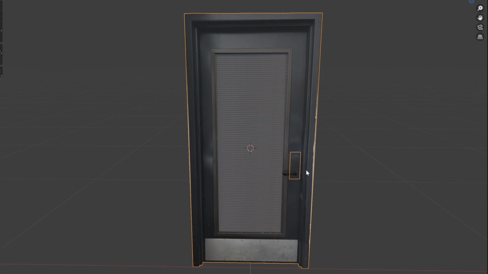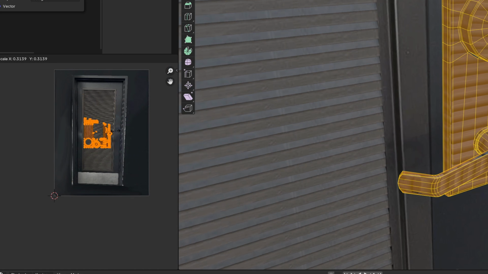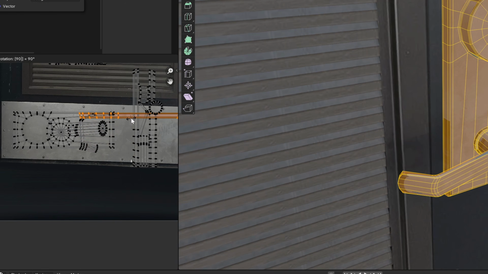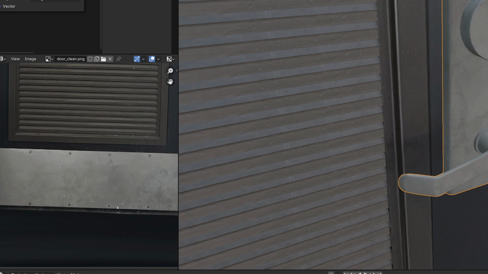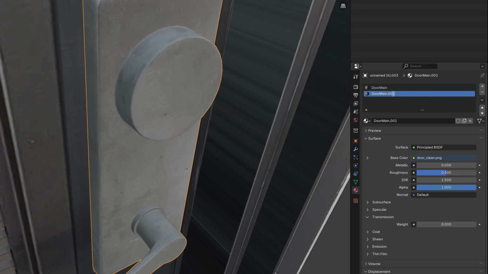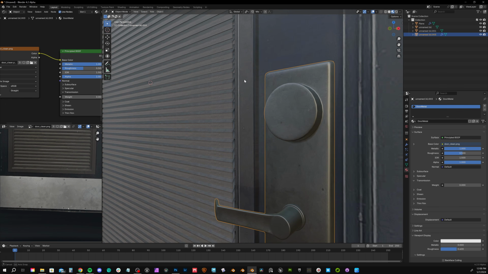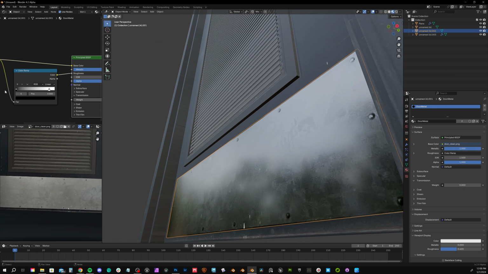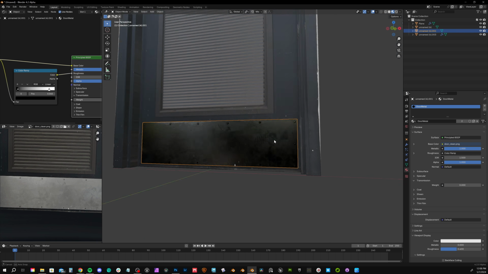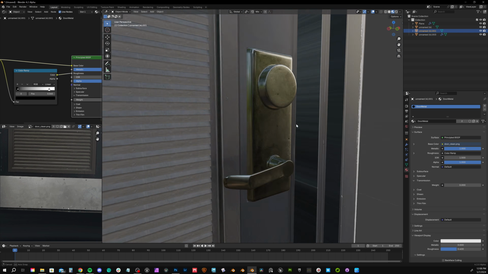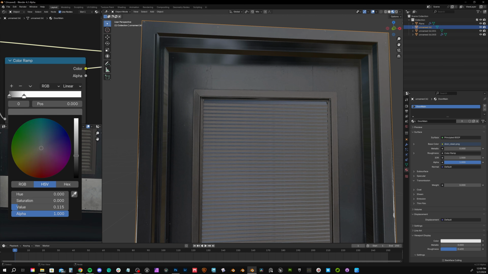We'll unwrap the handle, and in the UV editor, just place the bits in the existing metal kick plate at the bottom of the door. Duplicate the existing door material and create a metallic version for both the handle and the kick plate. We don't need a new image for roughness. We could just drive roughness with the existing color image we already have using a color ramp. I did the same for the door material itself.